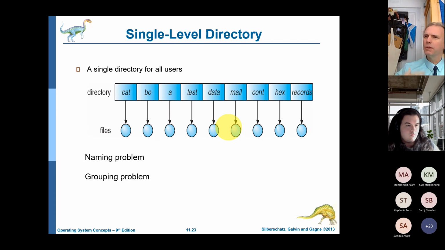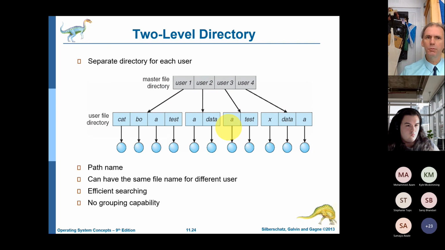So we start to think, well, maybe we can be a bit more organized about it. Maybe we could have a couple of levels. So here's an example where it's a multi-user system. Each user has their own directory, and then they can store their own files in that directory. So that's a wee bit better. So we can have two people calling a file A. Everybody calls a file A. We can get to things a bit more efficiently. If you know it's user 3, you can go to user 3's files, but we still don't have any grouping.